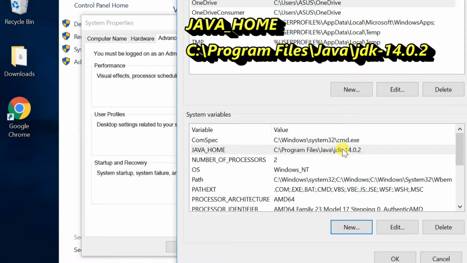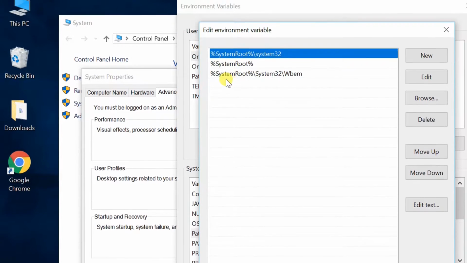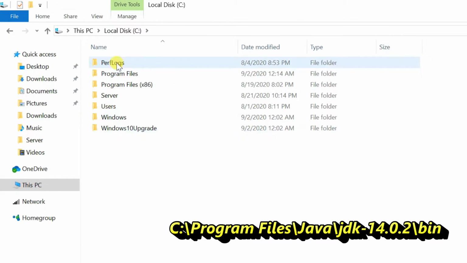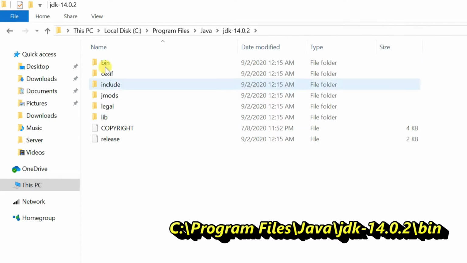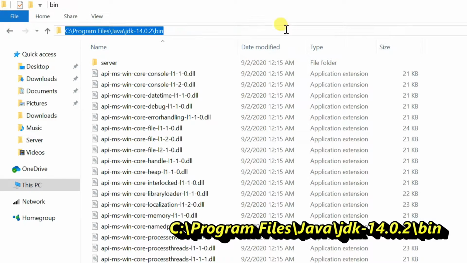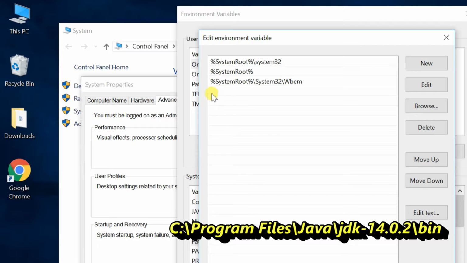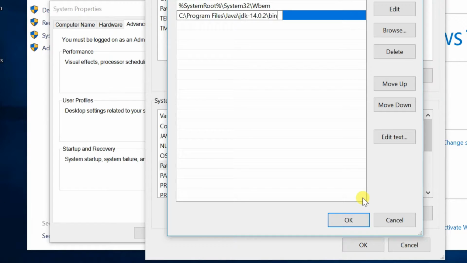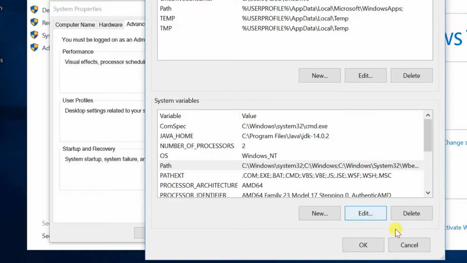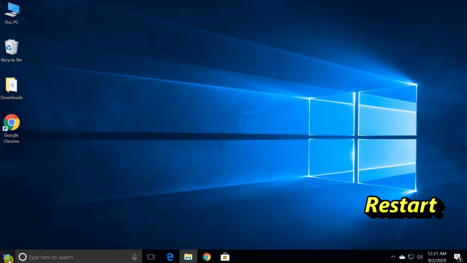After that, select the variable name Path, click Edit. Go to File Browser, open C drive, open Program Files, Java, open the JDK folder, open the bin folder. Click on the address bar, copy the address. Return to System Variables. Click New and paste it. Click OK. Close all windows. Restart PC.